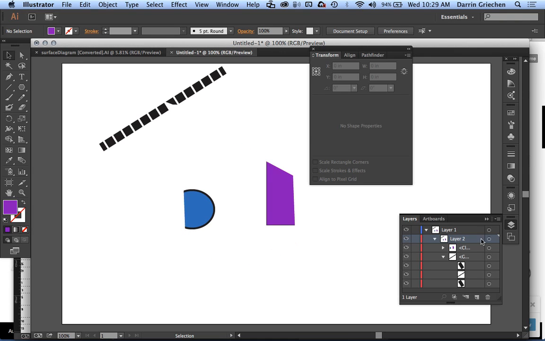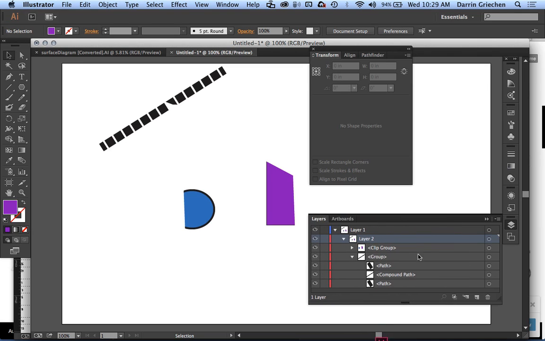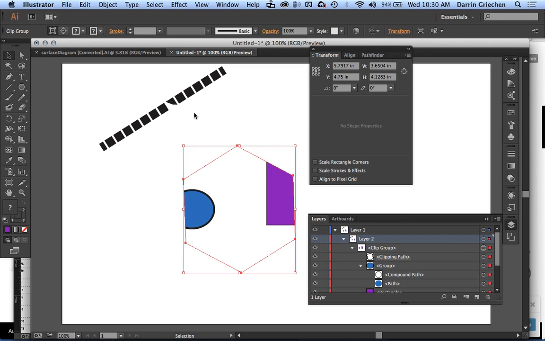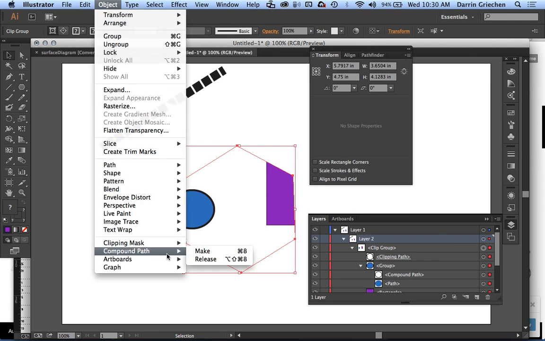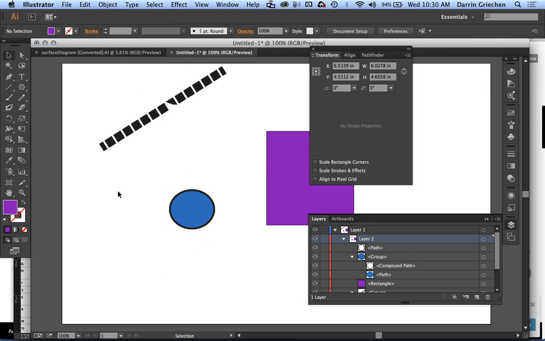Okay? And if you look over here, again, in our layers, I'm going to expand this out so you can see it's made a clipping group. So we have the clipping path, that's our polygon, and then we have these different groups. So if we select that clipping group, we can undo that by going Object, Clipping Mask, Release. Okay? So you can undo it, redo it.